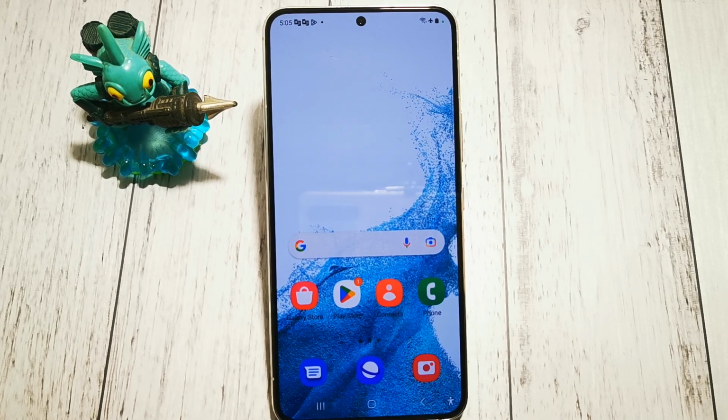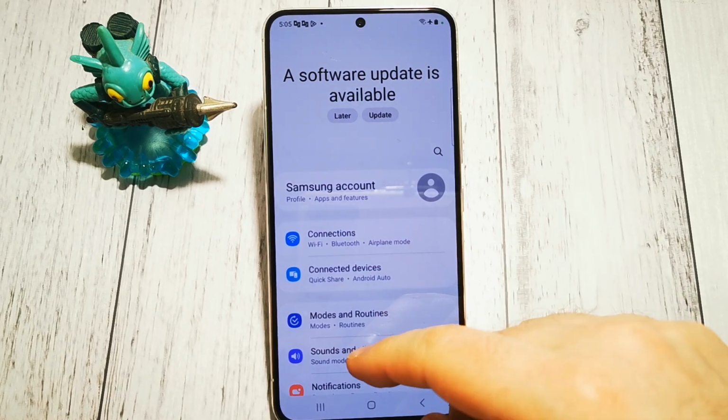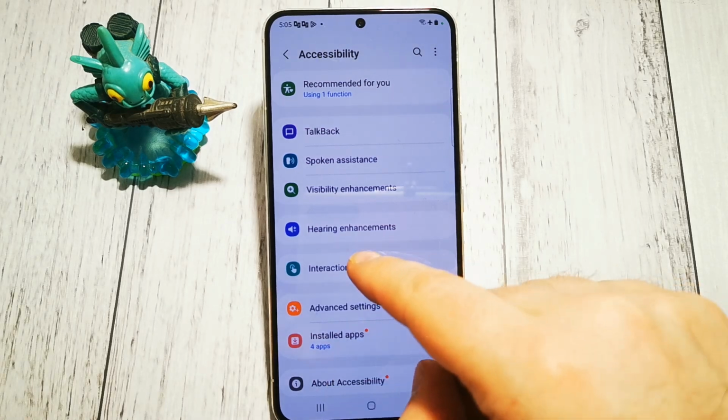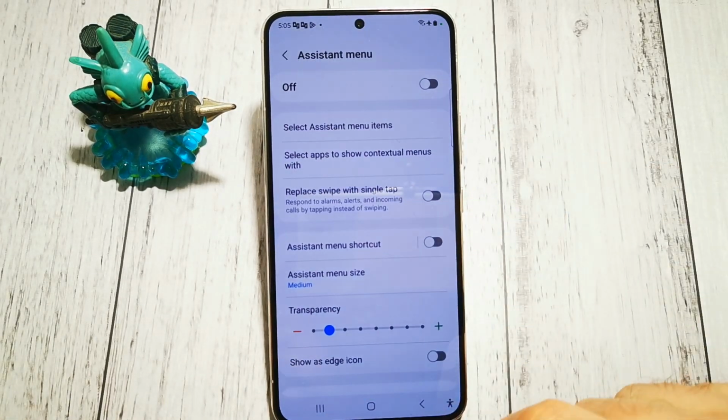Today I will show you where to find the option and how to change assistant menu button size in Samsung Galaxy S22. So where to look for this option and how to change size of our button. We need to go to menu, to settings menu first, then we are looking for accessibility options, next interaction and dexterity, and here we have our assistant menu.